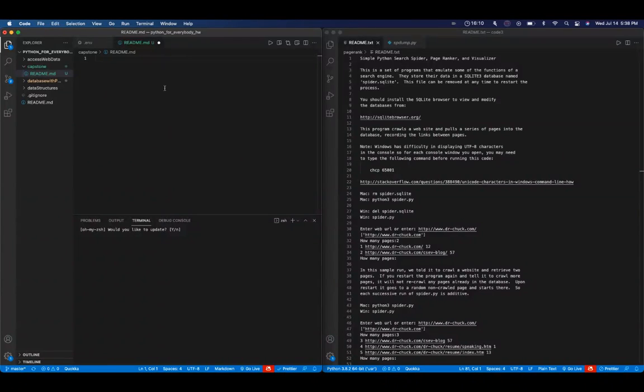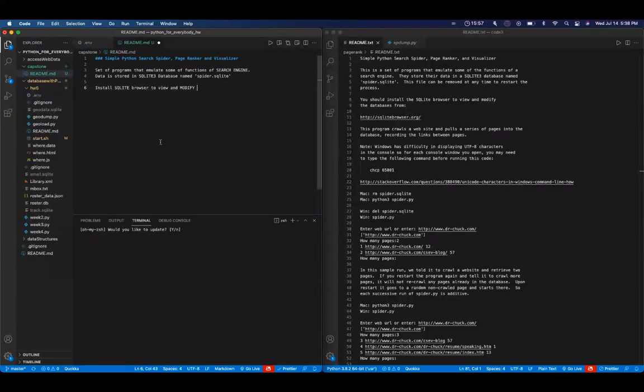Hi, so today I'll just show you how you can view your README along with your VS Code. So right now I have README.MD here. So let's say this is my README.